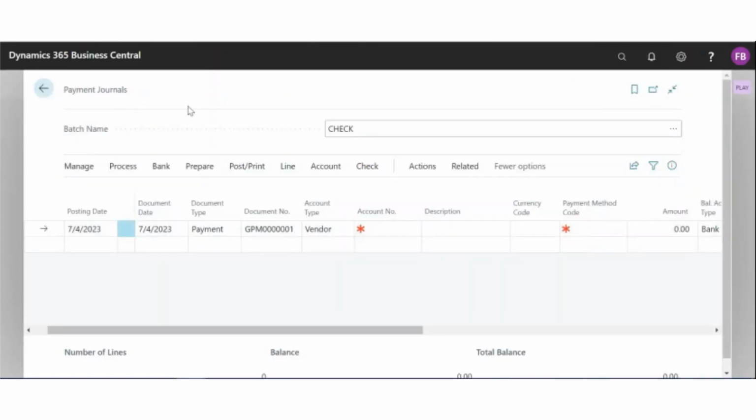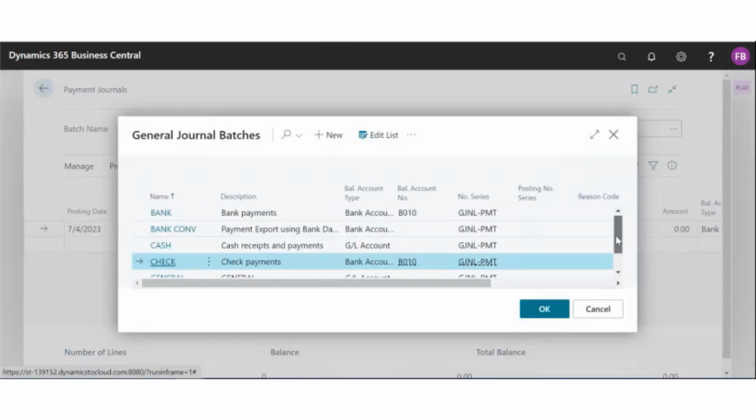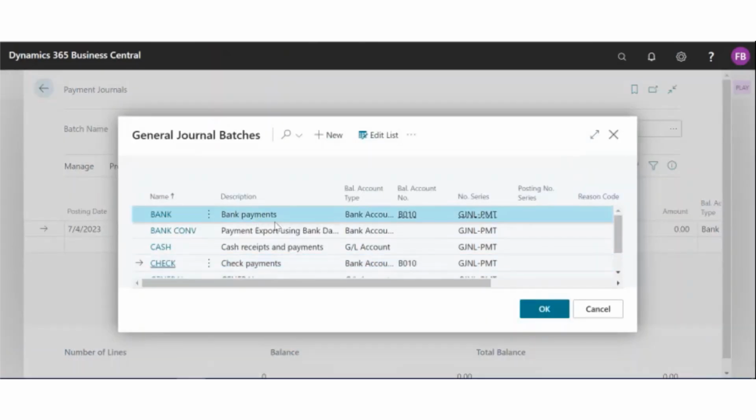As mentioned, you can always also use the payment journal in order to make payments that aren't exported from the system, such as wires, bank drafts, or other manual payments. Now let's change and select another batch. I'm going to select bank payments.